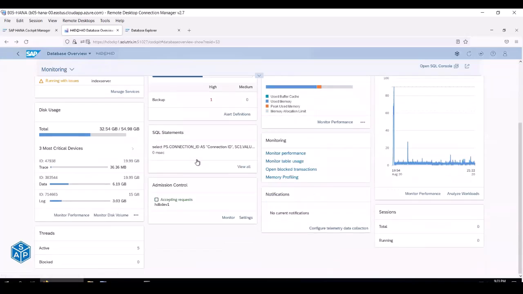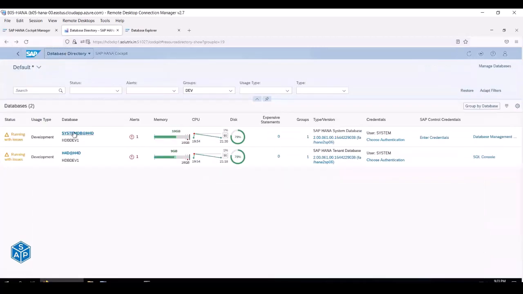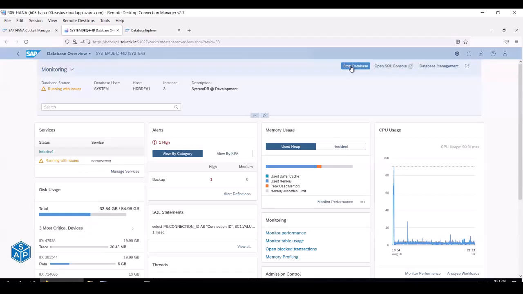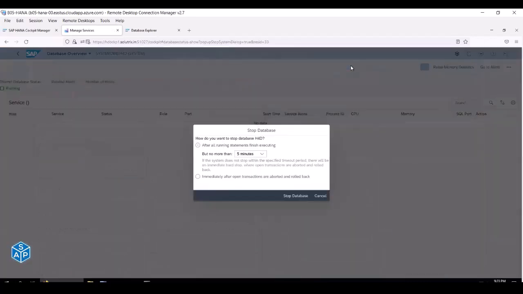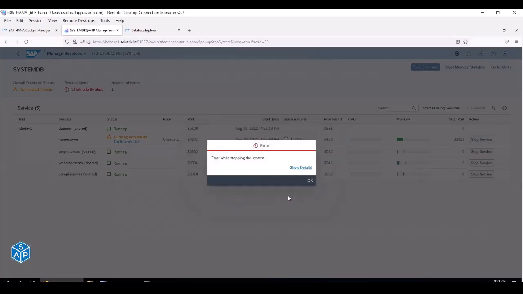Okay, you can see more options over here. You can stop the database. If I go into the system database, you can stop the database from here. You can see a button above for stopping the database. This is your H4D database. If I click on stop database, it asks how you want to stop the database: after all running statements are finished, or immediately, where open transactions are aborted and rolled back. This is the default option, so just click on the default option and click on stop database.